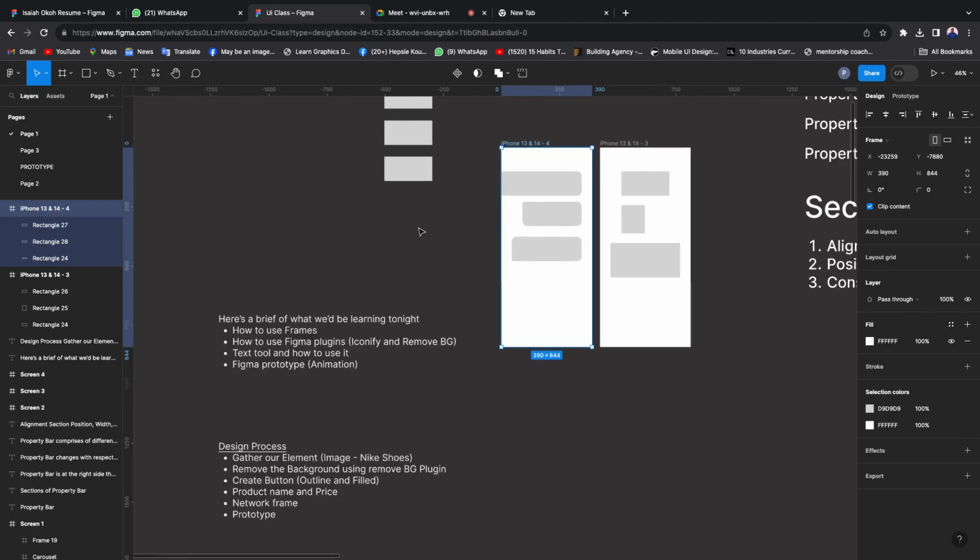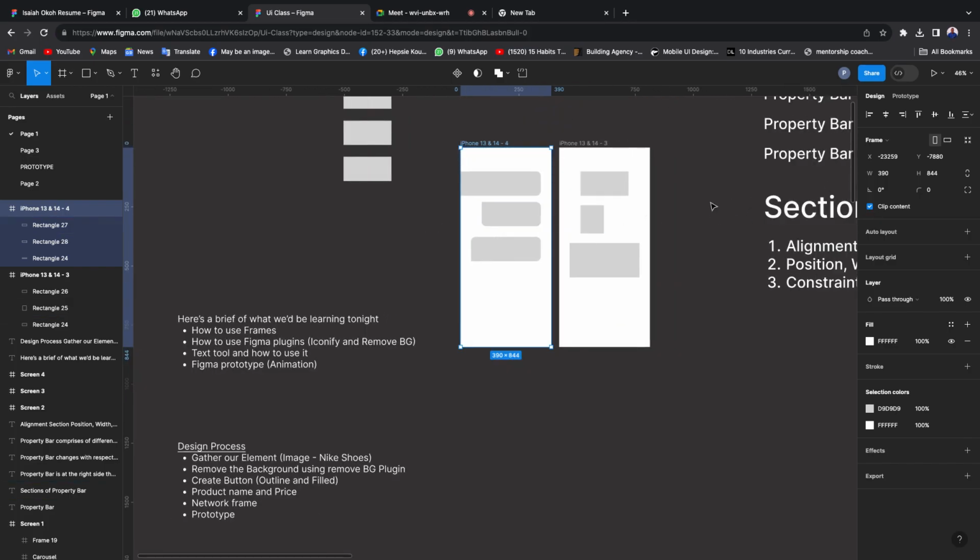All right, the next thing you want to know about your property bar, this also works with frame, is called auto layout. Auto layout.